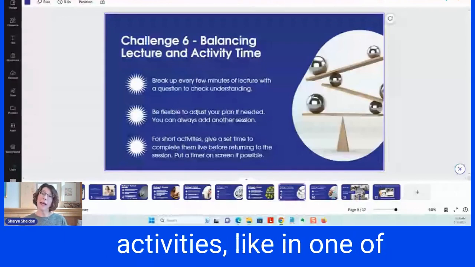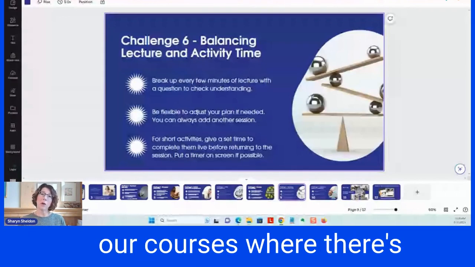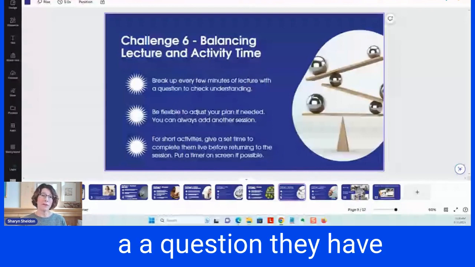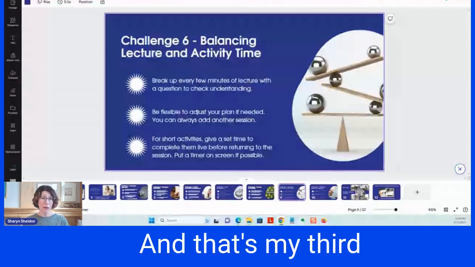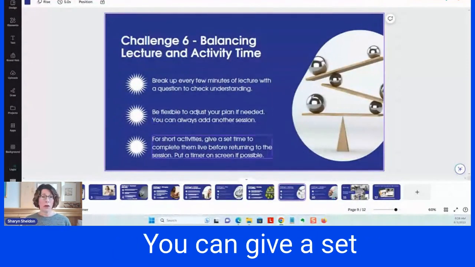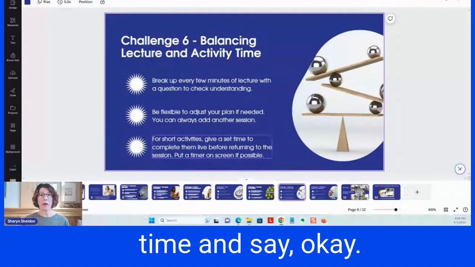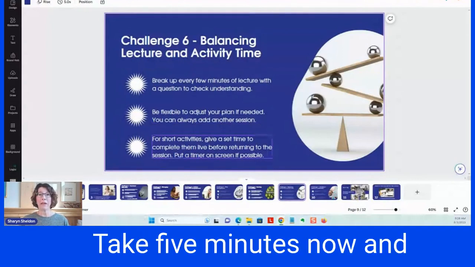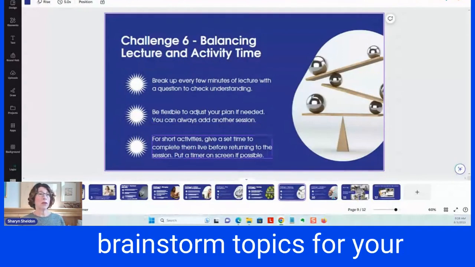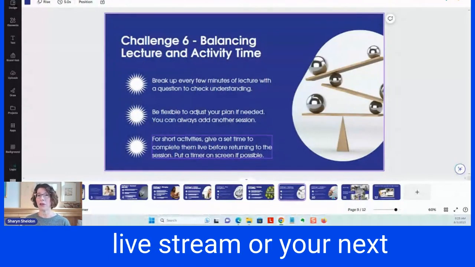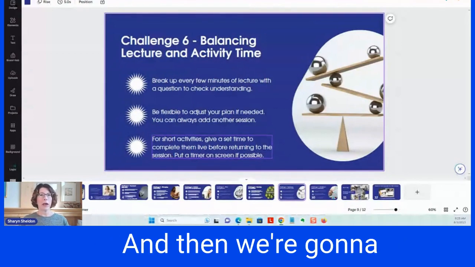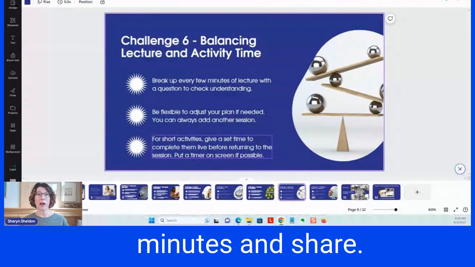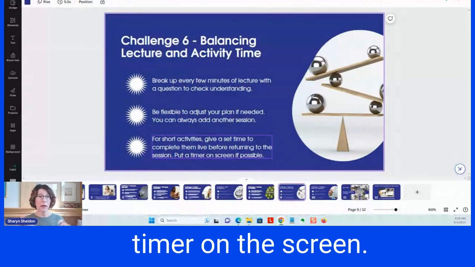If you have specific activities, like in one of our courses where there's a question they have to do, you can stop it. And that's my third point on this slide here. You can give a set time and say, okay, take 5 minutes now and brainstorm topics for your next podcast or your next live stream or your next video tutorial, whatever it is. And then we're going to come back in 5 minutes and share. And if you can put a timer on the screen, even better.